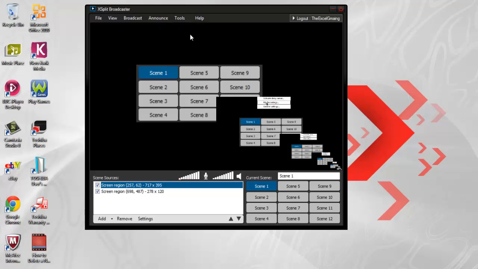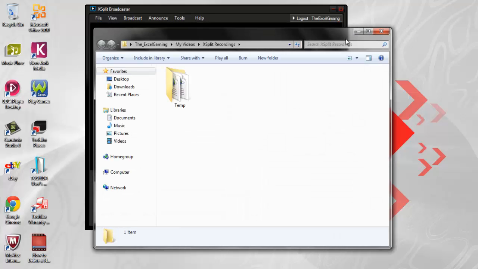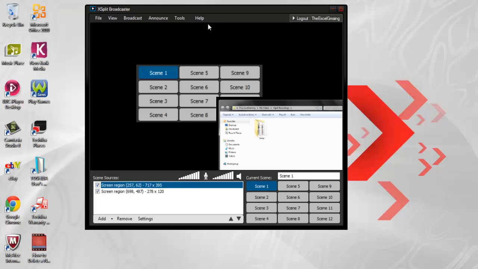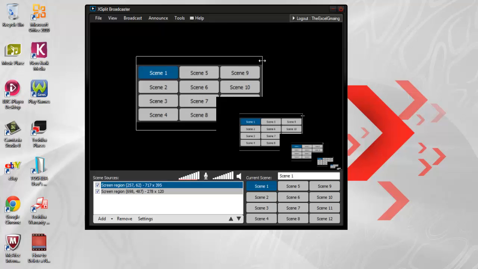And you can actually view my recordings. They will go in Xsplit recordings in your documents, so if you do a local recording, you can easily find it. It will locate it for you. And the announce, I think, is also a purchase feature when you purchase the actual membership.